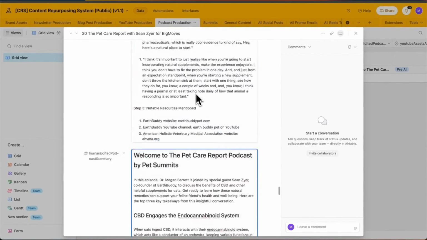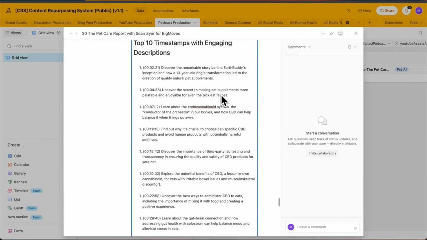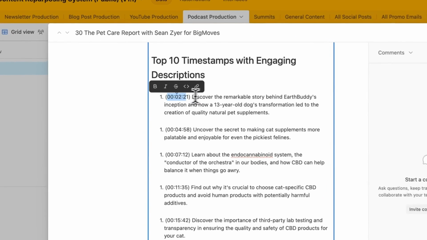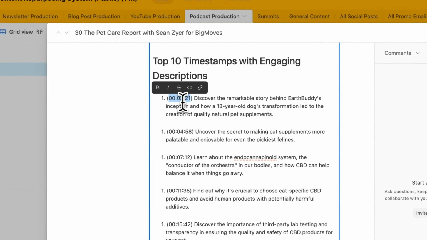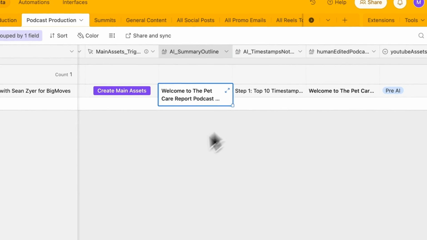The next step would then be to go through, read all of this, and just make any edits that you see fit so that you have the final version exactly how you want it. Now, reminder, if you're not adding in the timestamps, then these are going to be totally wrong. So you'd want to go through and double check all of these as well. But that's basically the main assets of the summary of podcasts.